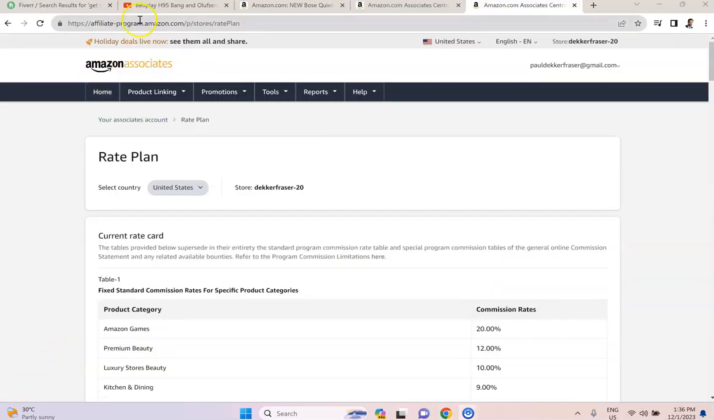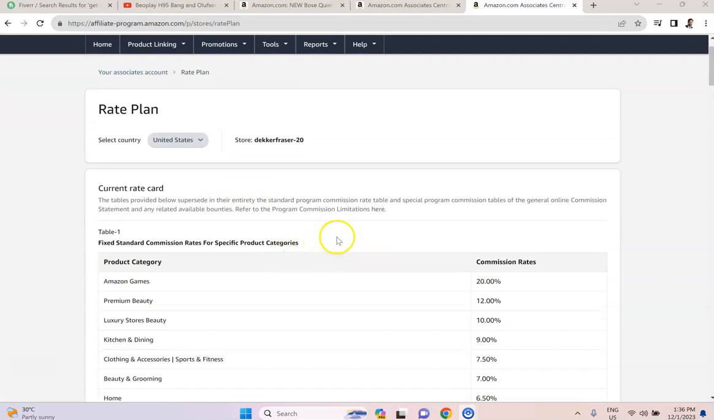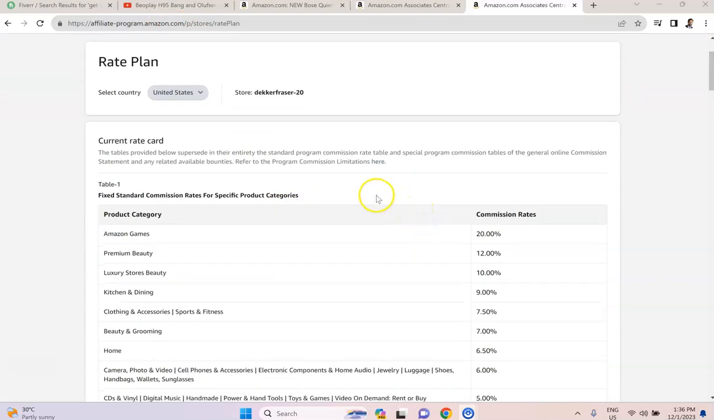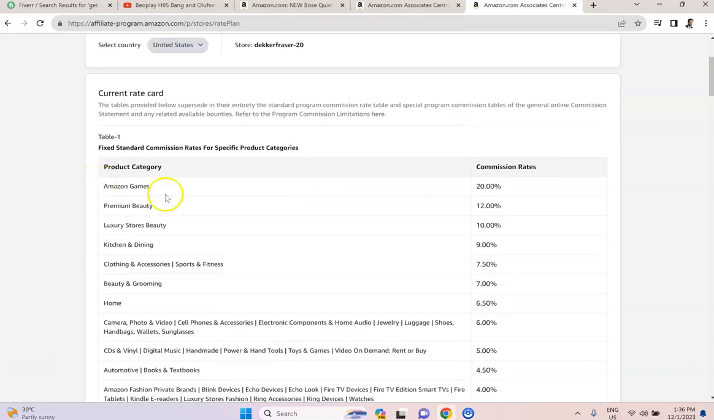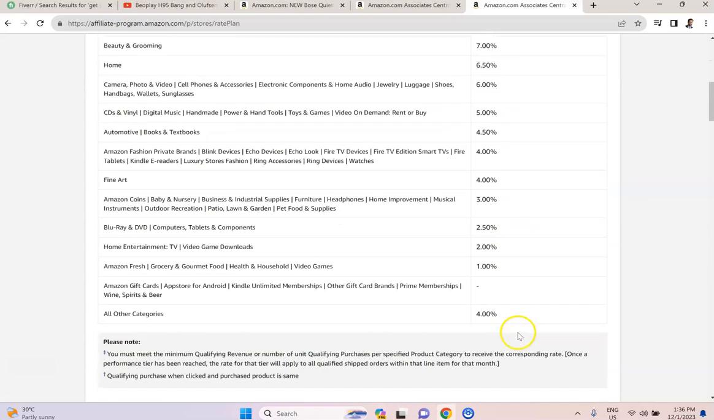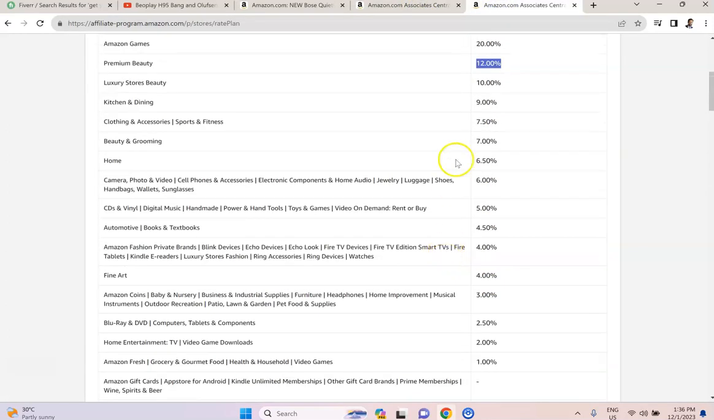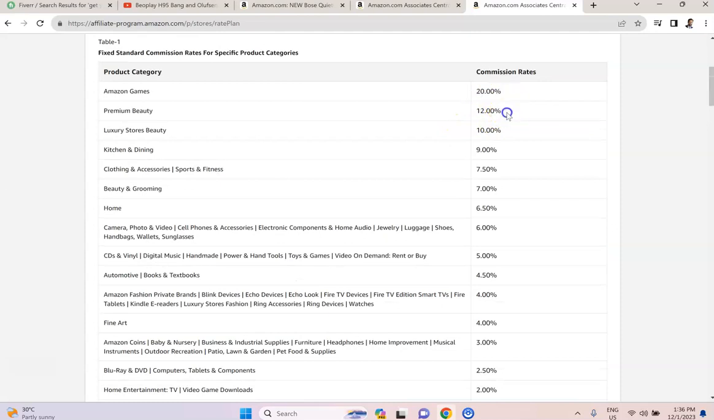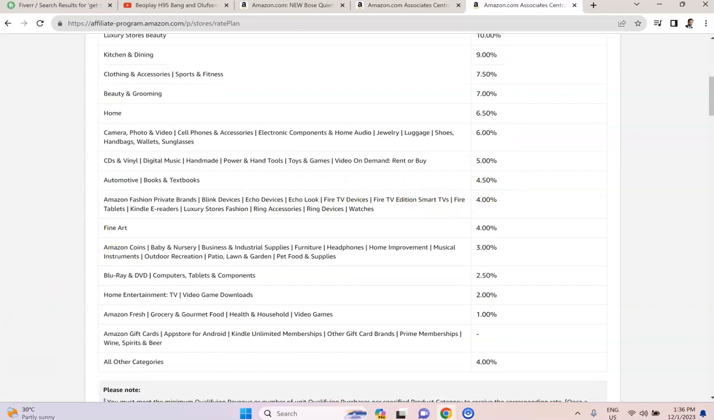You can see that Amazon Associates provides a list of rates, the commissions you're going to get from the sales. I specified here the country is the United States. So you can see Amazon Games has a 20% commission rate, Premium Beauty 12%. So these seem somewhat high compared to the around 3% that I generated with these headphones. But if you're in one of these high commission categories, then perhaps you can get some lucrative margins there.